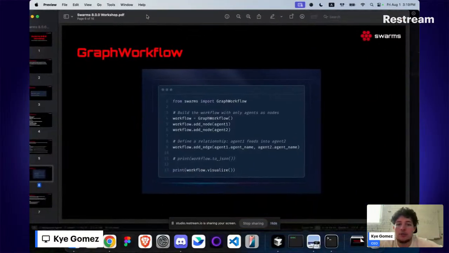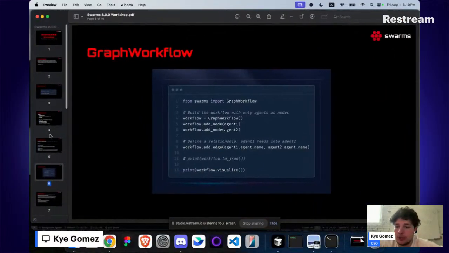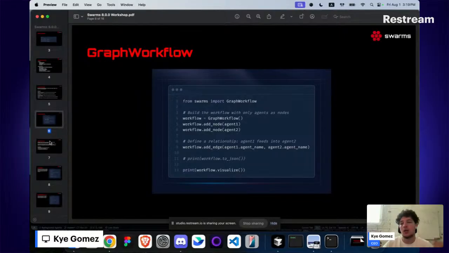Okay, nice. Back to the presentation. So that's the graph workflow. We hope you like it. We spent a lot of work optimizing it, trying to make it as fast as possible. And yeah, that's that.